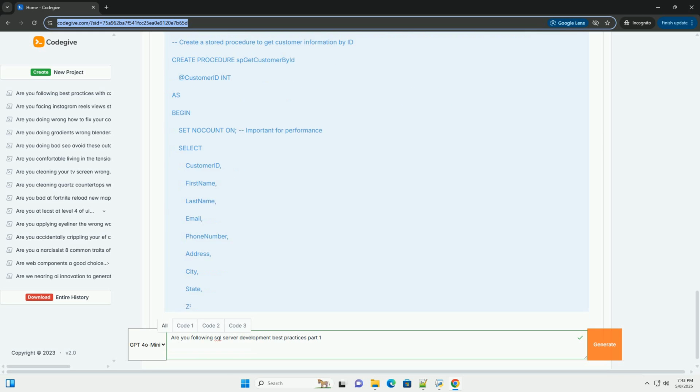4. Stored procedures and parameterization. Why they matter. Stored procedures are precompiled SQL code stored on the server. They offer several benefits. Performance: stored procedures are parsed and optimized when they are created, so they execute faster than ad hoc SQL statements.